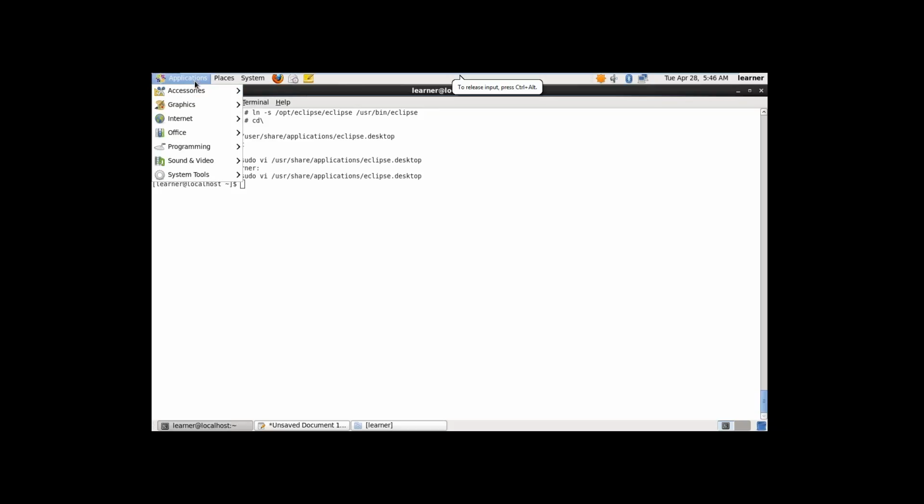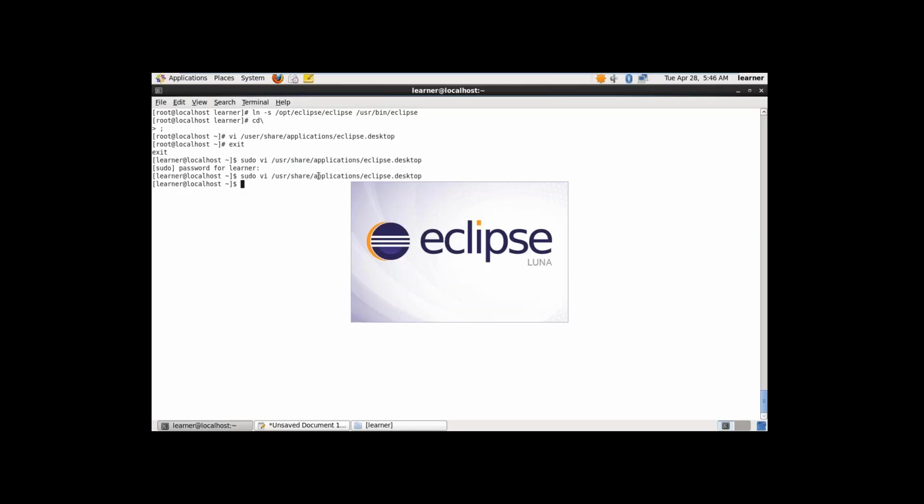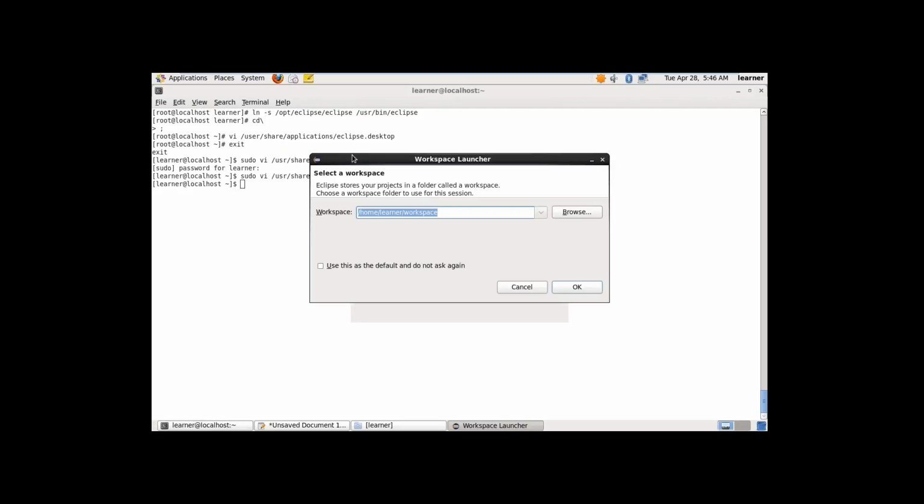Next, we have to see if the app has been added. I'll go to applications. We have a new tab, Programming, and inside we have this app Eclipse installed. I'll click on that, and now it will ask me for the workspace. As I'm the only person who will be using this virtual machine, I'll keep the workspace as the default one. I'll select use this as the default and do not ask again, and click on OK.